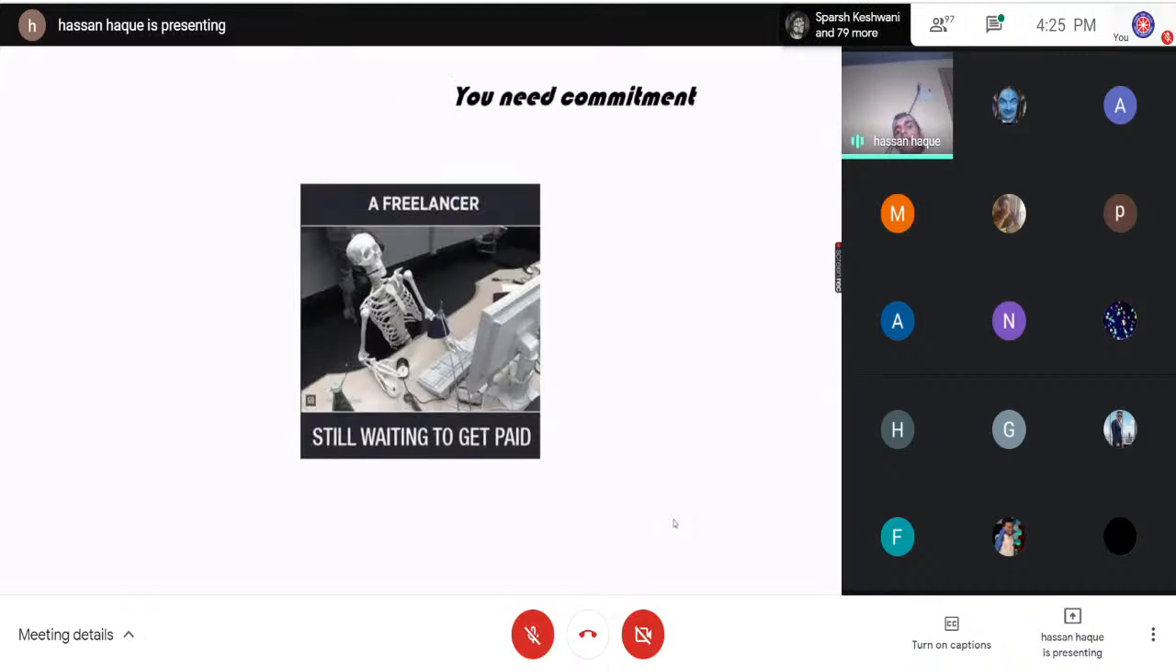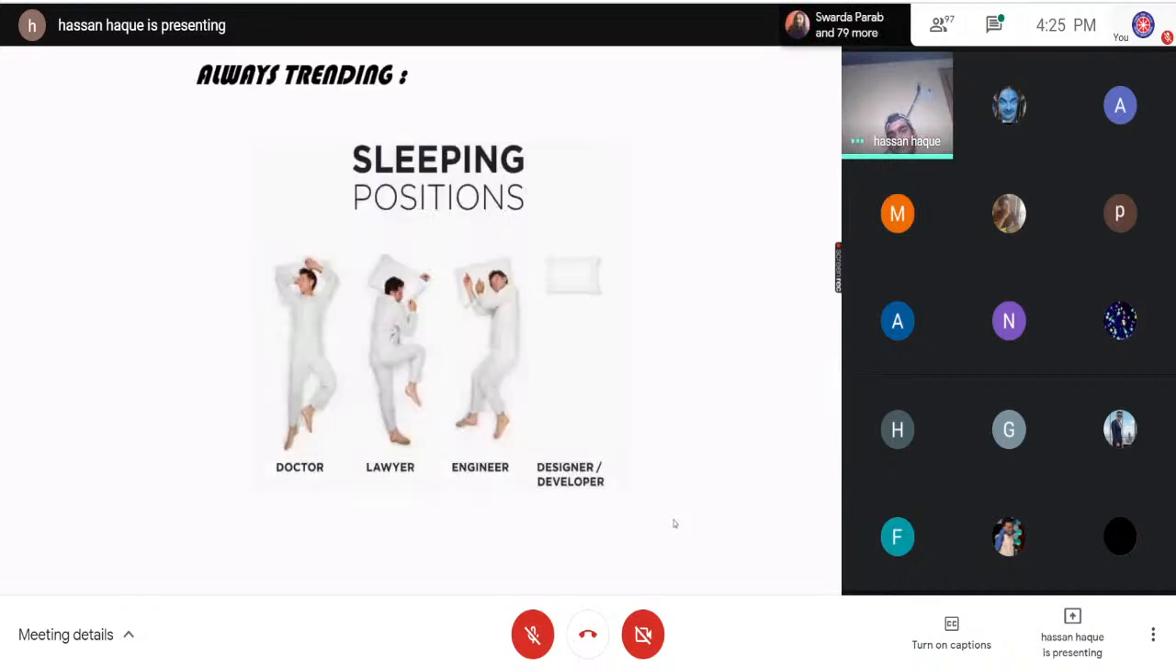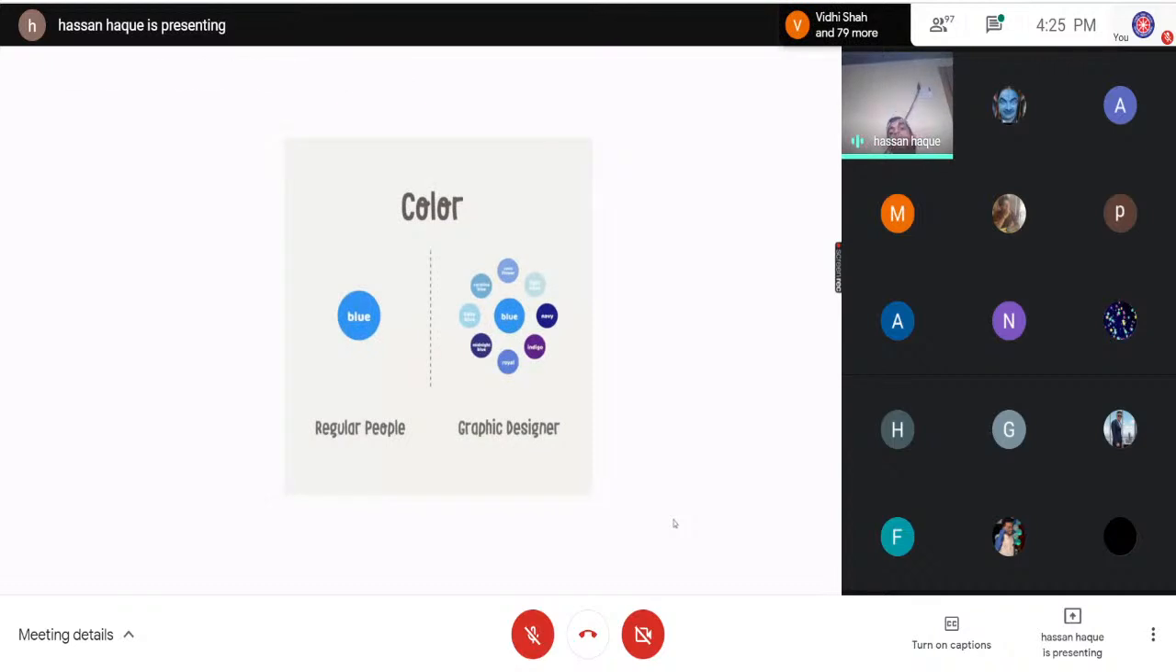And people say that I want to be a freelancer and I'll get clients. So let me tell you, people get paid but the wait is quite long. The sleeping position, as you can see, doctors sleep like this, lawyers sleep, and engineers sleep in this particular position. There is nobody sleeping because the graphic designer doesn't sleep. If you can see these dark circles below my eyes, those are the proof that we don't have a color scheme.